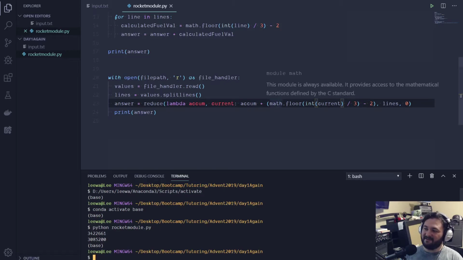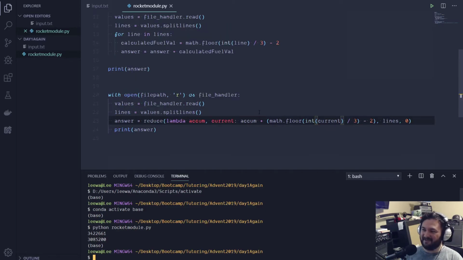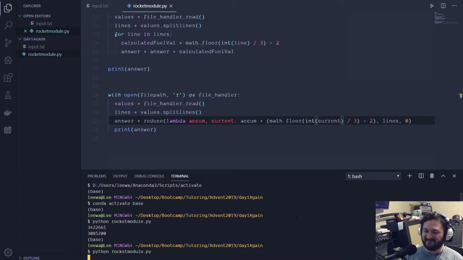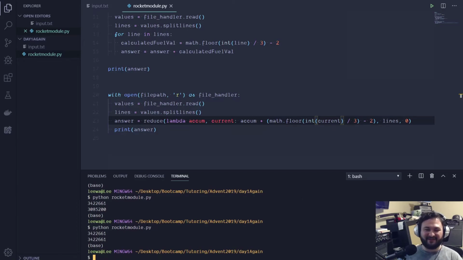So take current, which is inside our loop. Line, I think, I don't know where it was getting line from. Probably was just adding all the values up, but all right, so let's try this again. There we go. So now that's how you do this with a lambda.